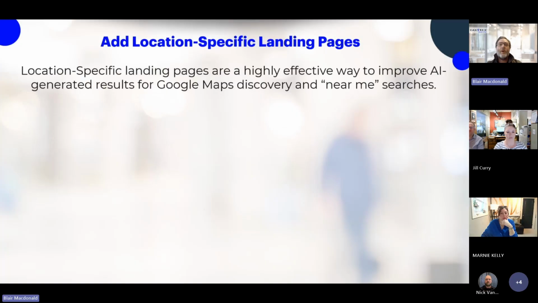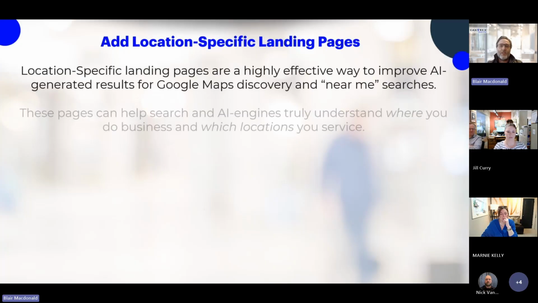When you go to a website and you see the Contact Us page, think of that as a location-specific landing page. These are a great way to highlight different things about the location specifically. If you have multiple locations, having individual ones really does optimize you for AI and those near me searches, etc. They basically help AI and even regular search understand where you do business and which locations you service.